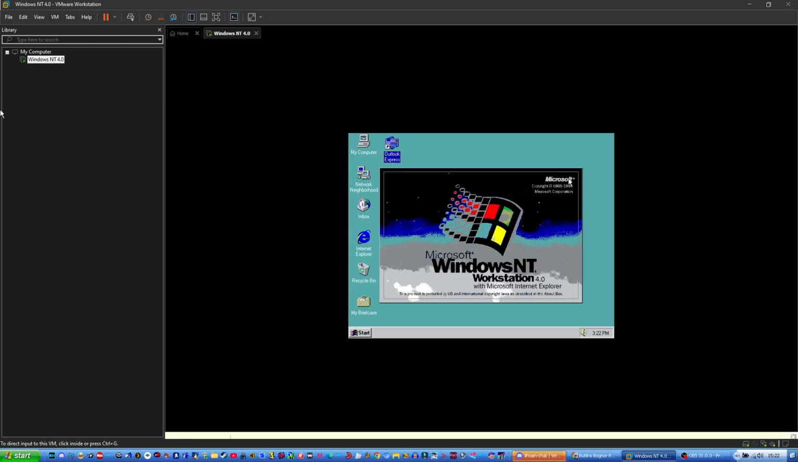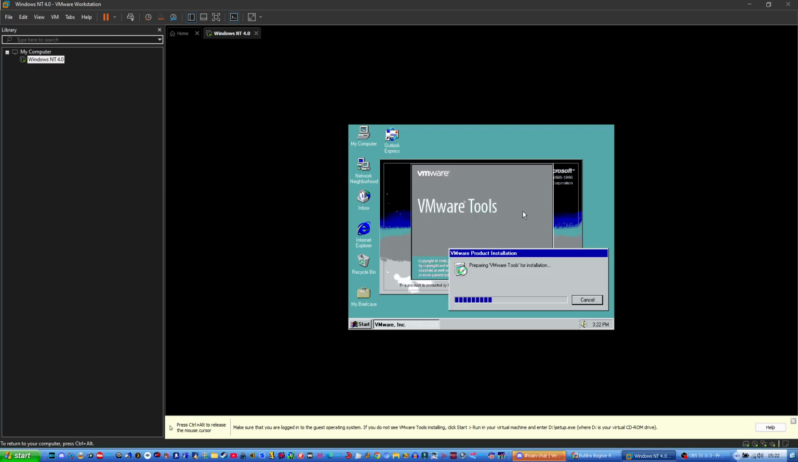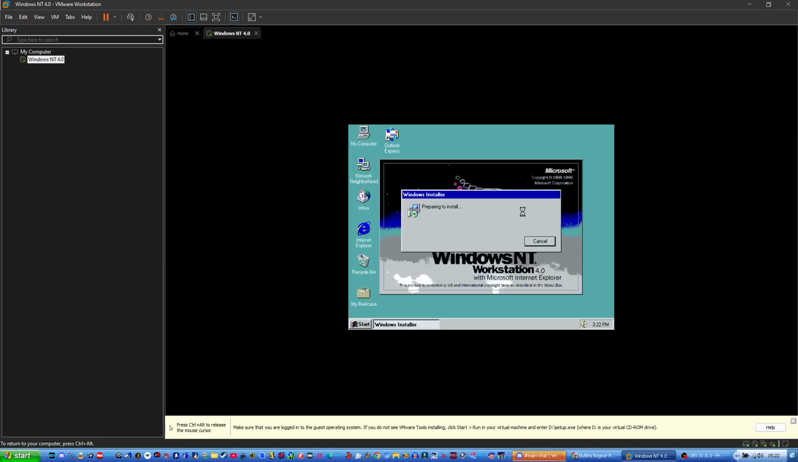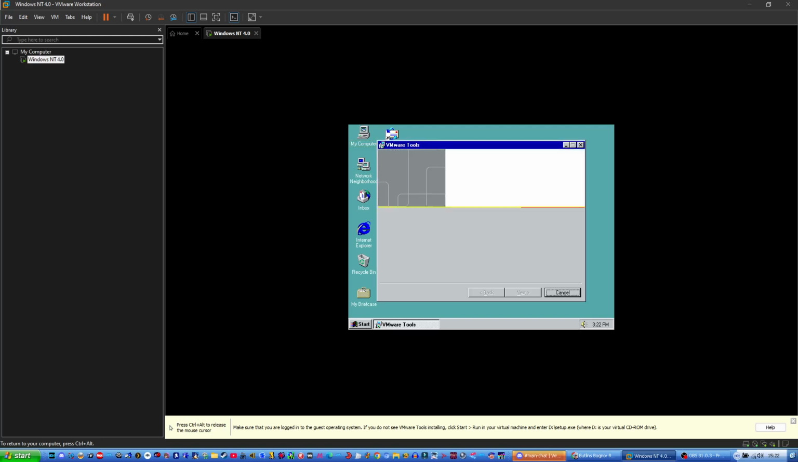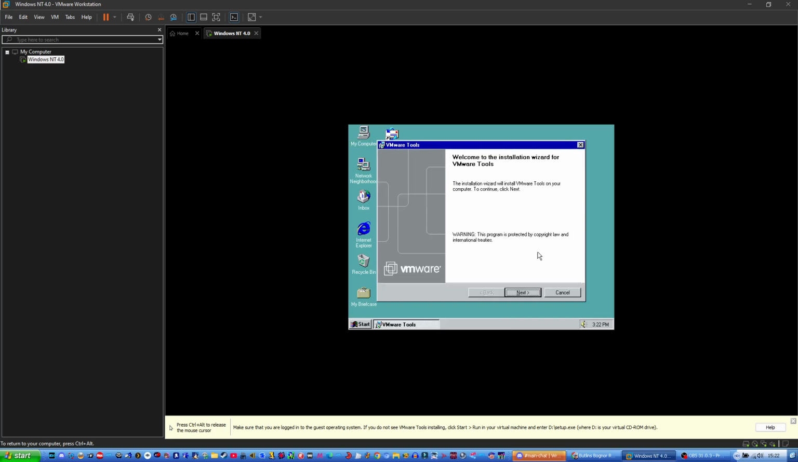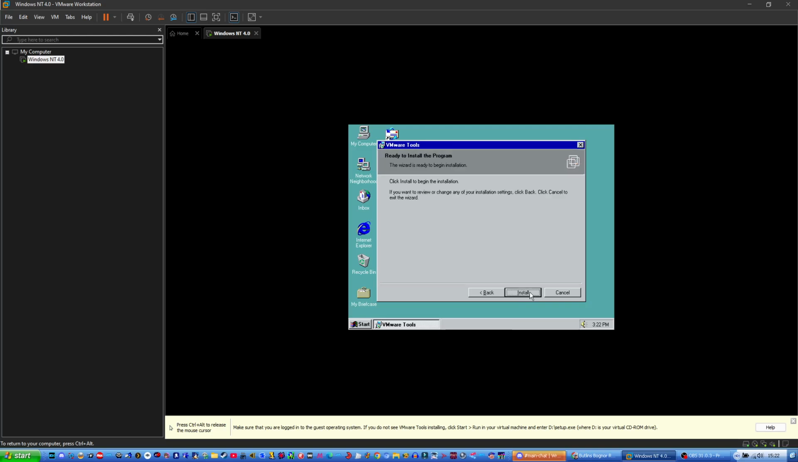Yeah, the next thing we need to do is install VMware Tools. So we just need to prepare it for the installation. So there we go. Welcome to the installation wizard for VMware Tools. We'll just go for the complete installation, then install.